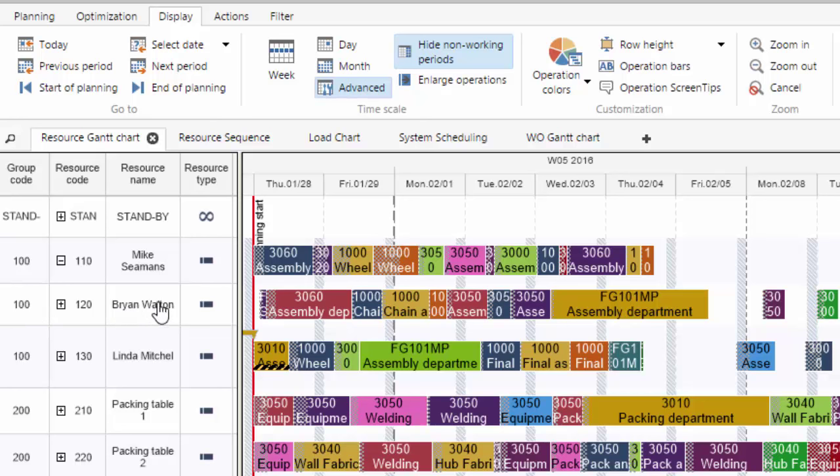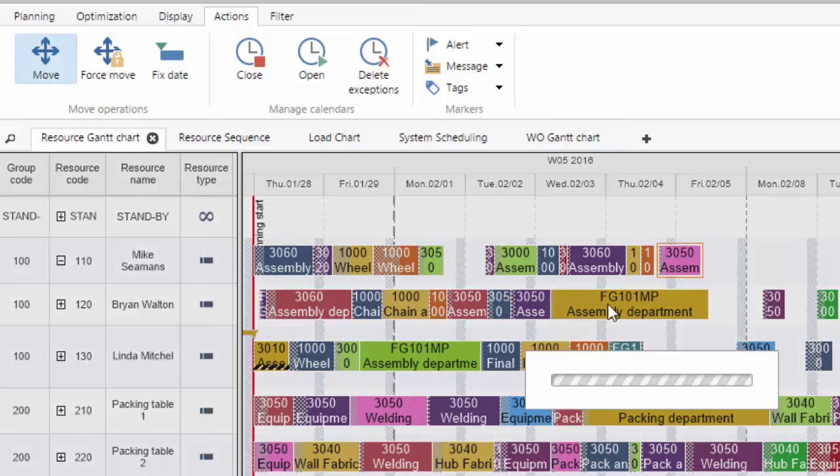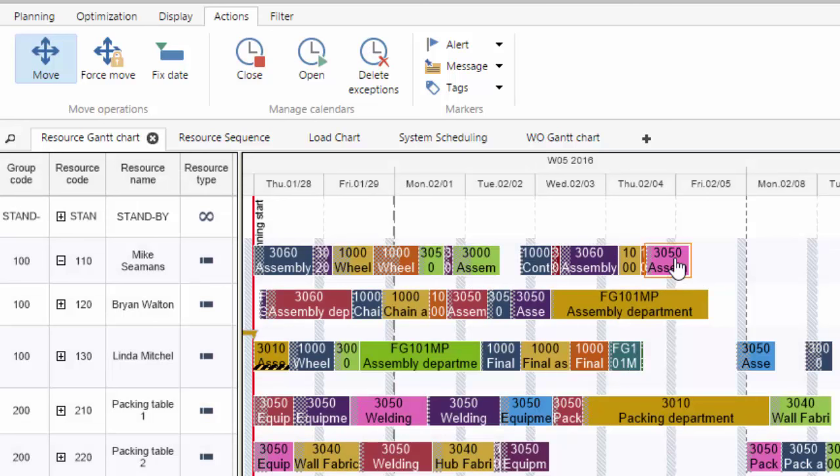And so we have these slated. Now I have control over this. I have the ability to adjust this by coming up to my action, saying move, grabbing an operation and moving it out in the future and letting it resort with that new piece of information.